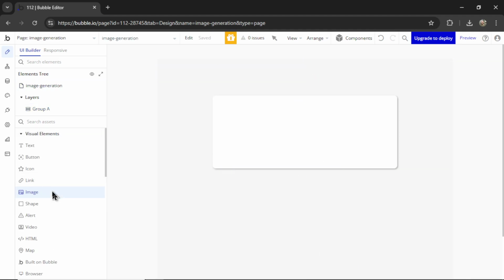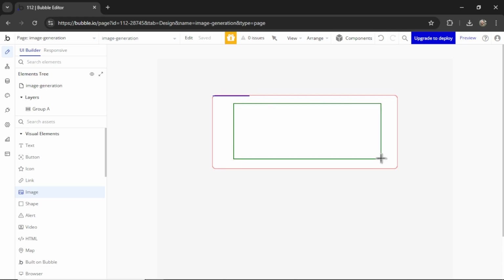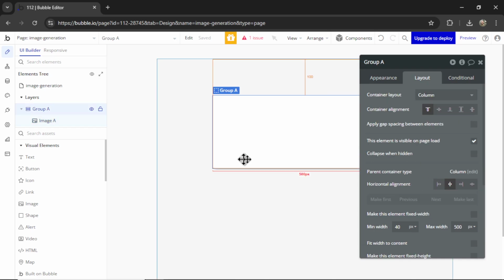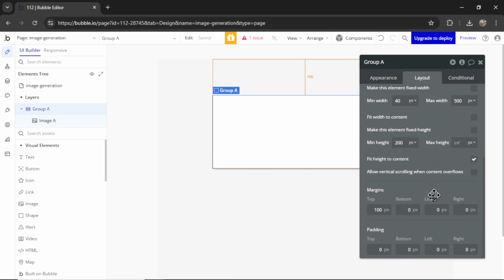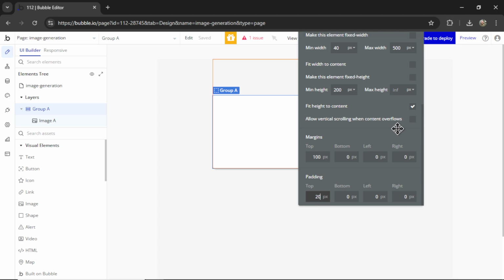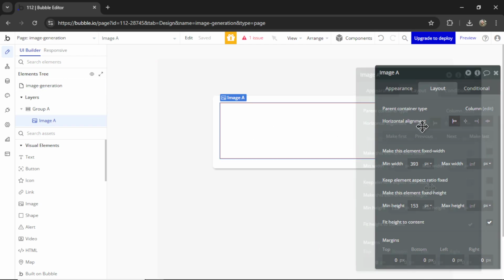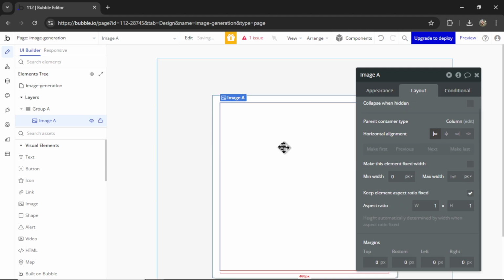Next, I'm going to grab an image element. Let's drag it into the group. I'm going to remove its fixed width, but then clicking on the group, let's scroll down and we'll give it some padding, maybe 20 pixels all the way around. Therefore, the image element fits nicely within the group. We are going to keep the aspect ratio of the image.